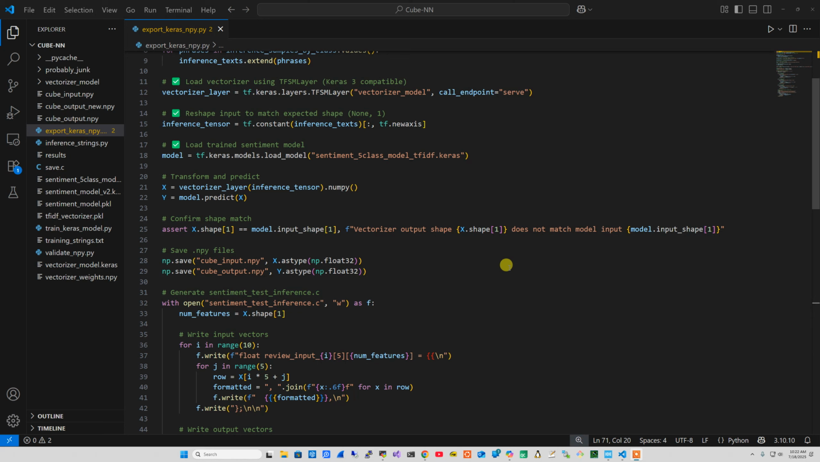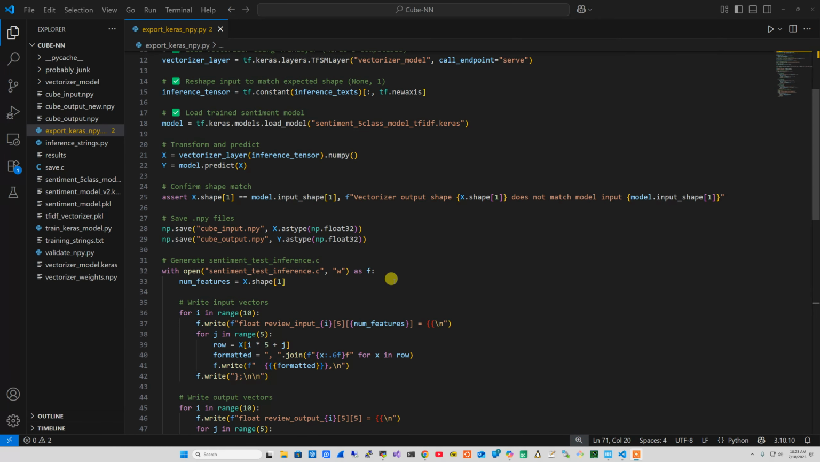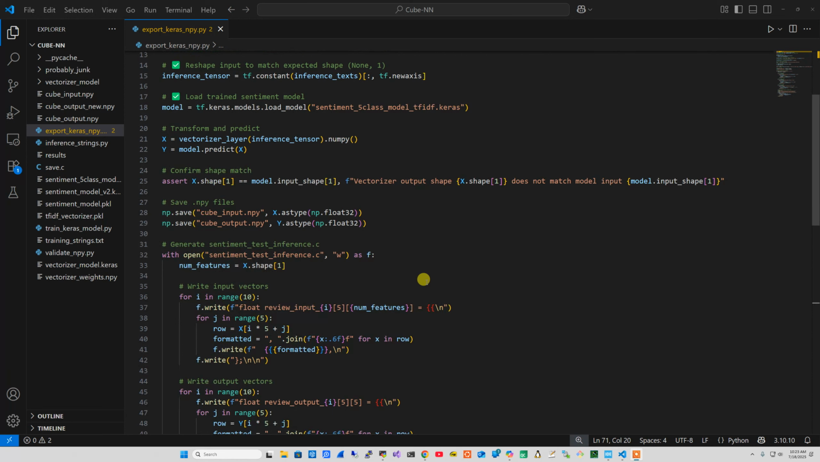And the output represents the classes. So we have 5 classes, 0 through 4, right? And so that information is going to be stored in here, and we'll use that later in this program. So it creates that file, and then it uses that information to create a header and C file that we're going to bring into our project. It's going to have the inference data with the associated strings.